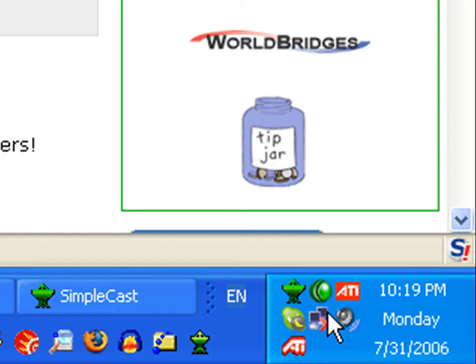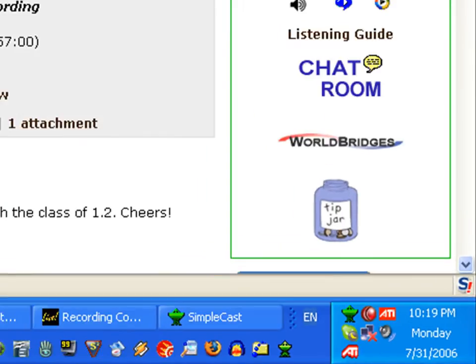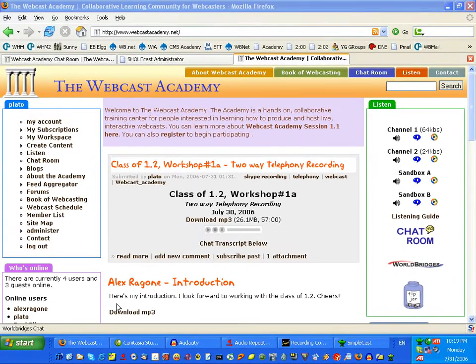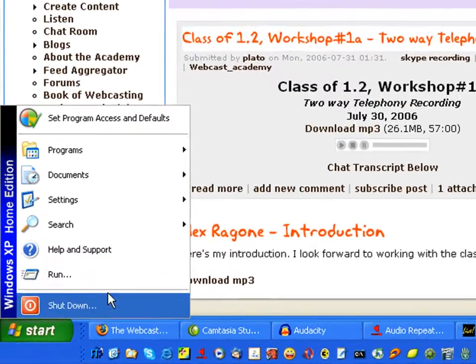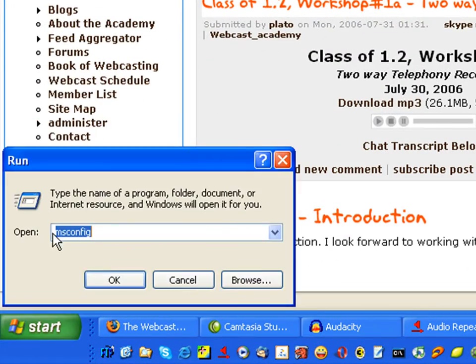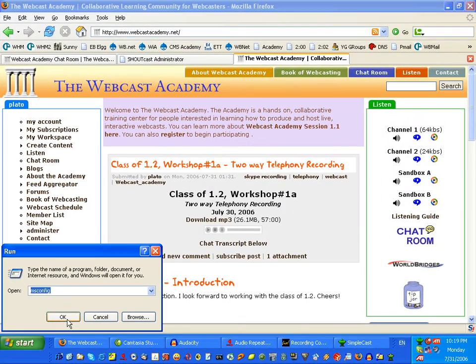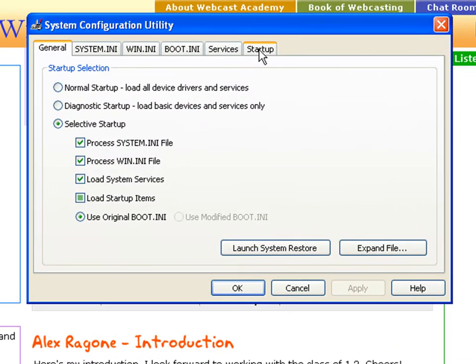A lot of times, programs start running when you start up. A lot of computers come with them installed, or as you install new programs, they ask you, do you want the quick launcher or the scheduler to be running in the background? Most of that really is unnecessary, and you can get rid of that by clicking on Start, Run, typing msconfig, and going to the Startup tab.